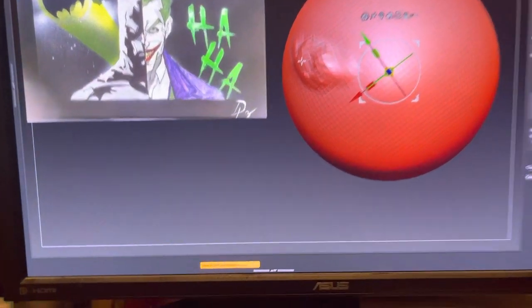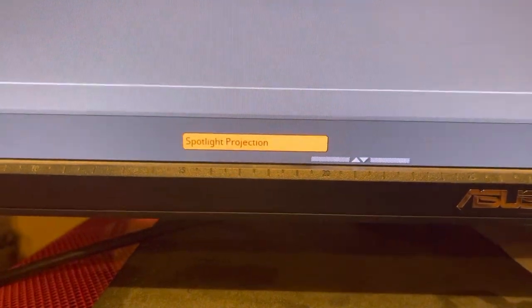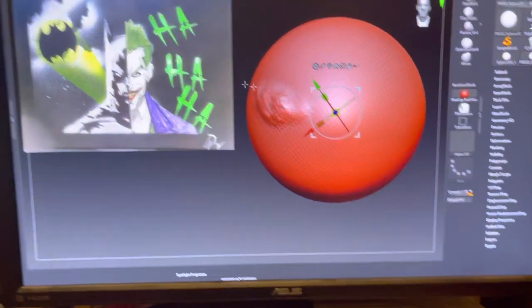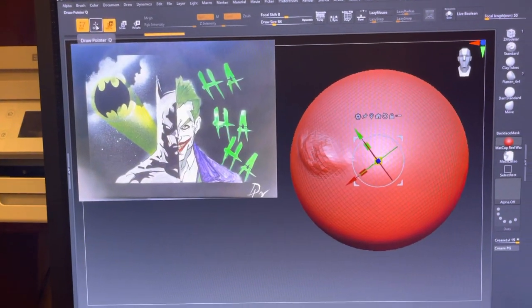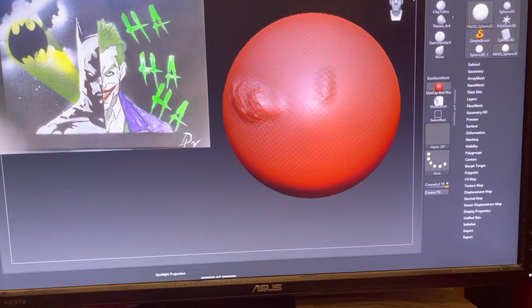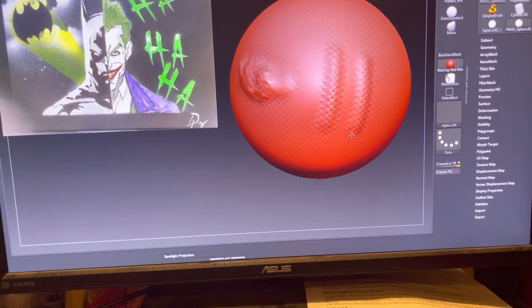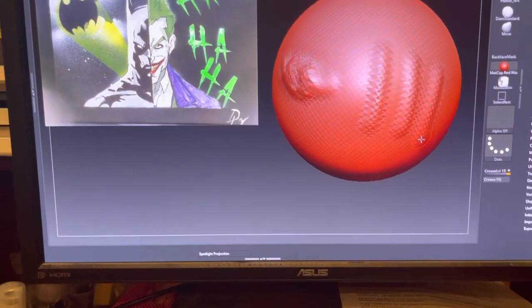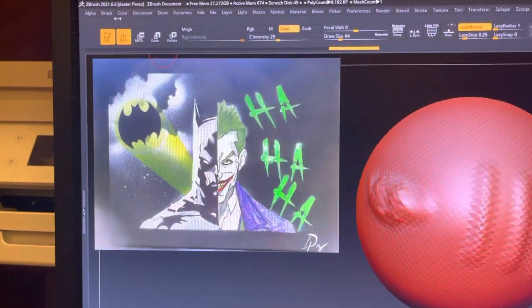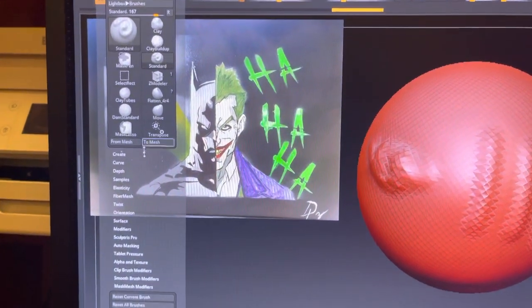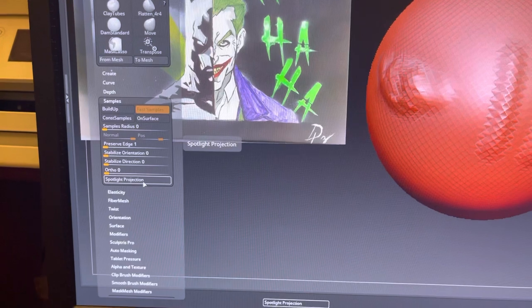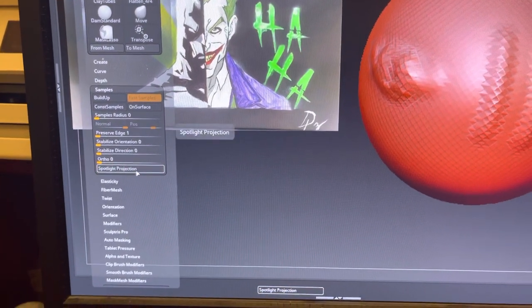Now, the reason why was because the spotlight projection was on. Okay, you want to turn that off, and then go back to draw. And look, it's working now. All right, now the way to find that spotlight projection is you got to go over here to brushes, go down to samples, and then go down to the bottom of it, and you got spotlight projection there. Turn it on and off there.